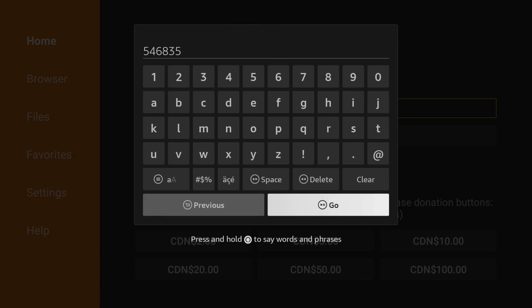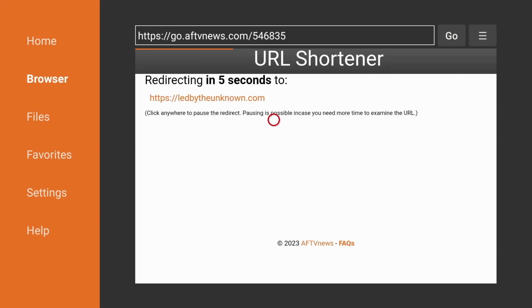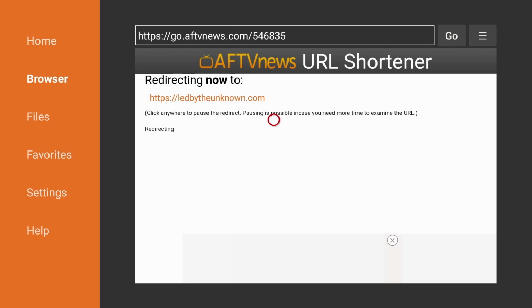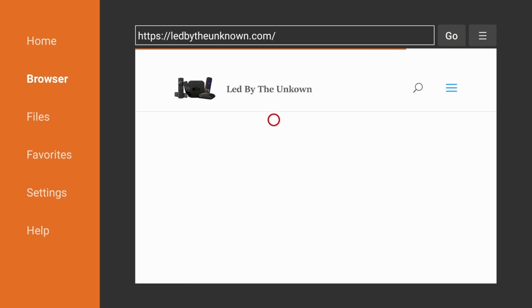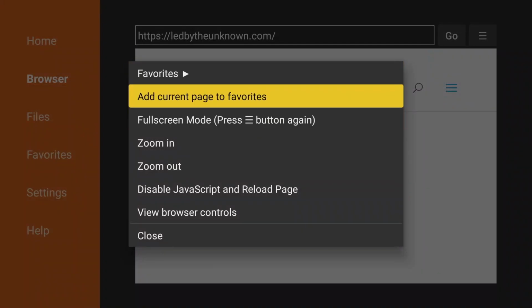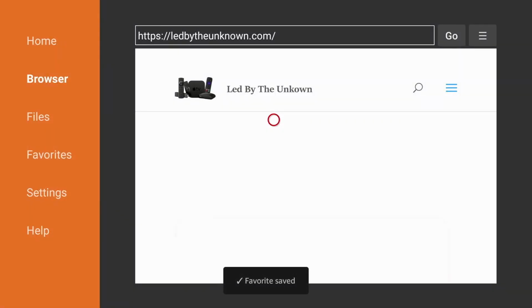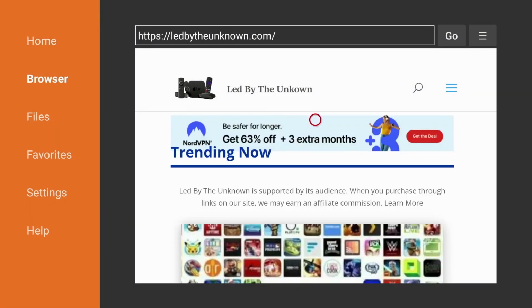This little shortcut will link us to the Led by the Unknown website, which will have all these great applications for you to feel free to download onto your Fire Stick. After this 5-second redirect, once the page is loaded, click on your 3-line button again on your remote and add page to the favorites, and then we don't have to type in and wait for the 5 seconds anymore.